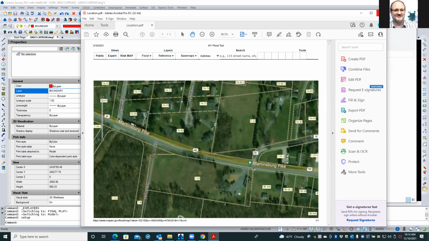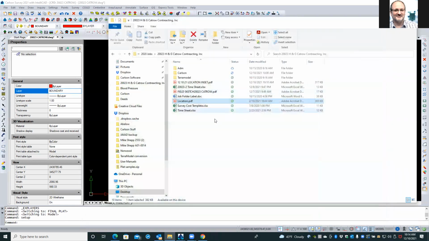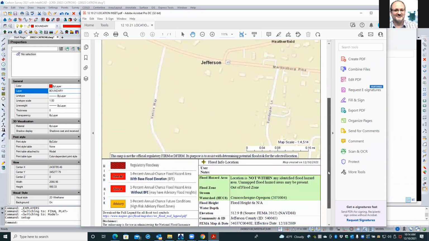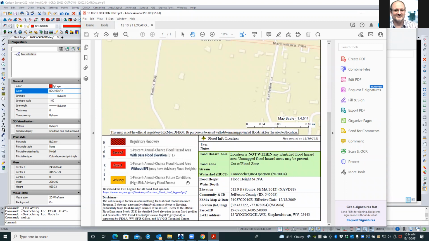So if you don't need this level of detail, just showing the trees and the grass, then we would look at the other one, which was that 12-10-21. It would look like that. And we would crop out the edges. We wouldn't necessarily use this location inset, nor would we necessarily use all of this stuff down here. We would trim that out.